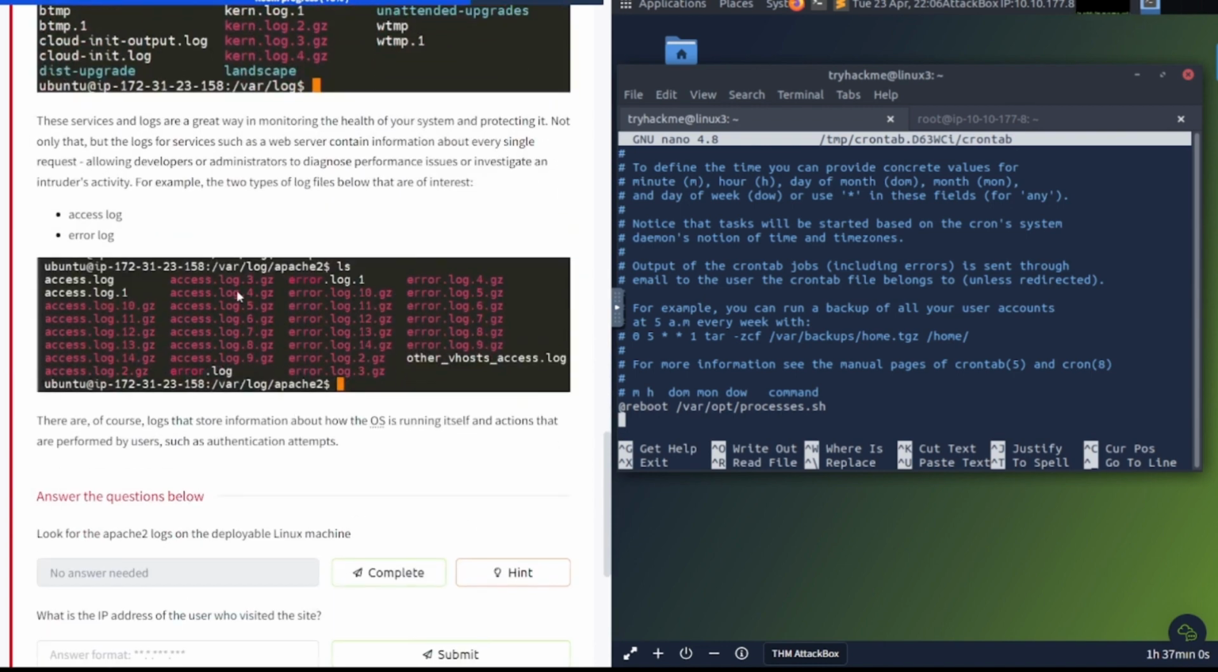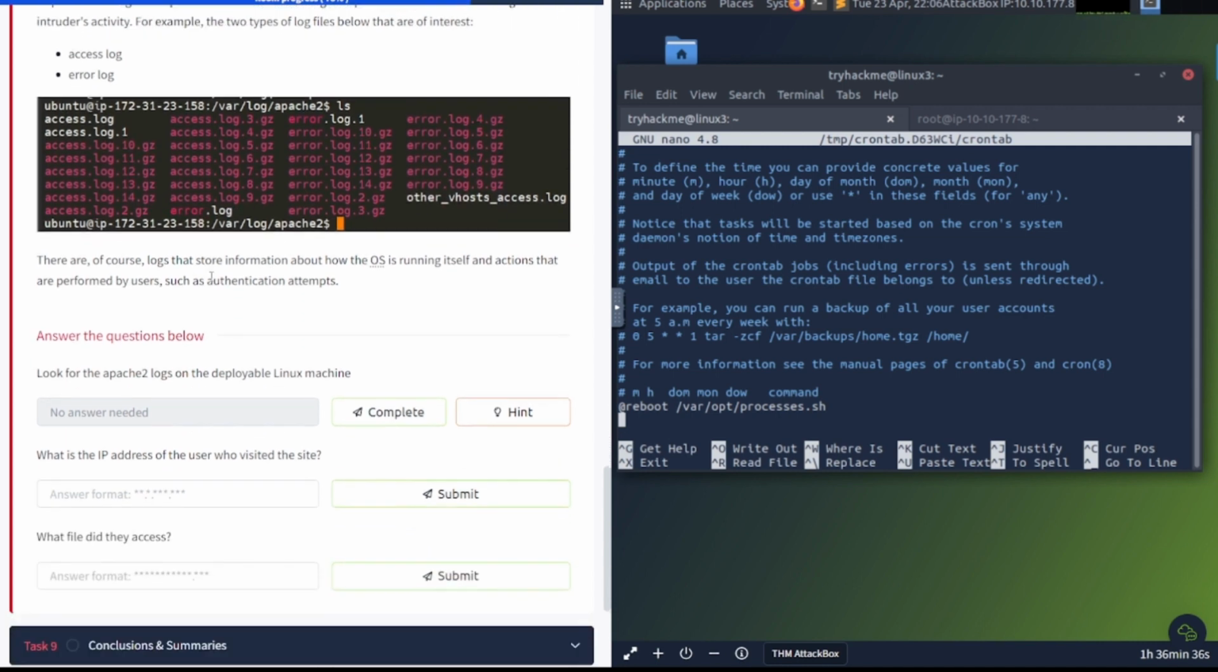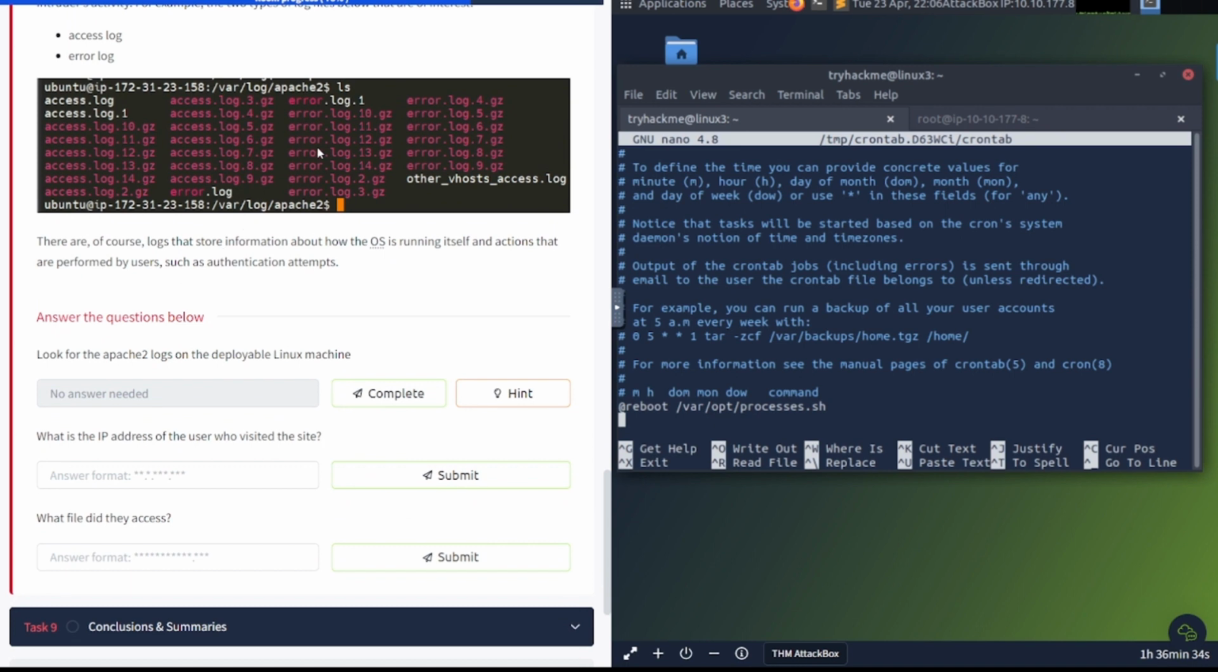All right, this says these services and logs are a great way of monitoring the health of your system and protecting it. Not only that, but the logs for services such as a web server contain information about every single request, allowing developers or administrators to diagnose performance issues or investigate an intruder's activity. For example, the 2 types of log files below that are of interest: access logs and error logs. And here's an example of where they're located. Access logs right there, and there's the error log.